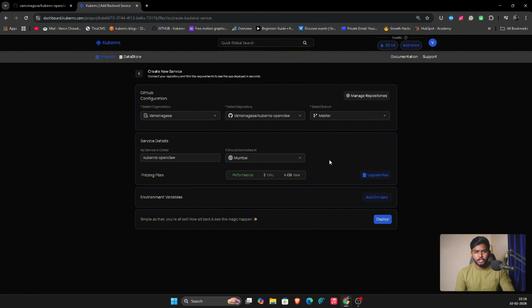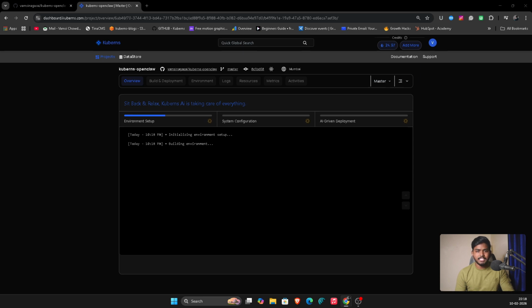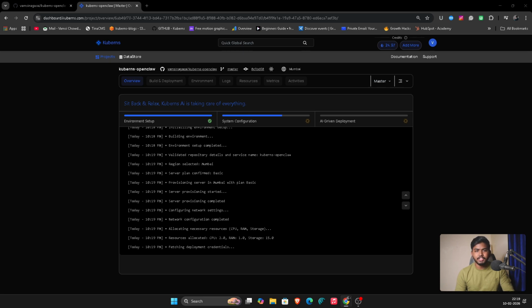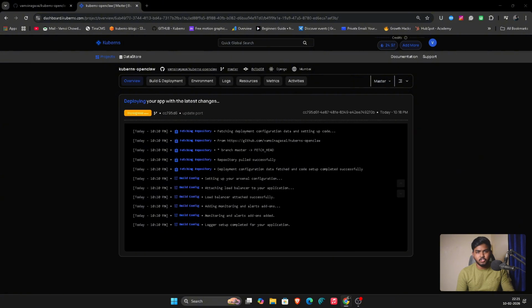Here is the cool part. You don't need to add any environment variables manually. Just skip this section and click deploy. Now watch this. Kuberns is analyzing your code with AI. It's detecting that this is an OpenClaw application, figuring out the tech stack and setting up everything automatically. Node.js environment, dependencies, containerized setup, the gateway, message router, agent runtime, all of it. This normally takes hours of manual configuration. Kuberns does it in minutes using AI.